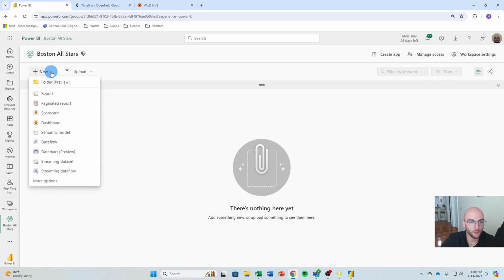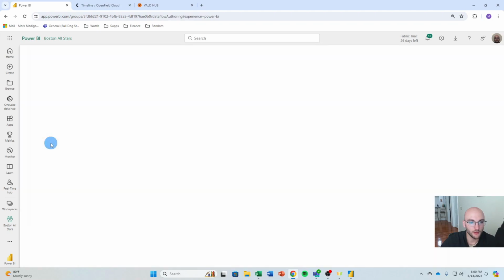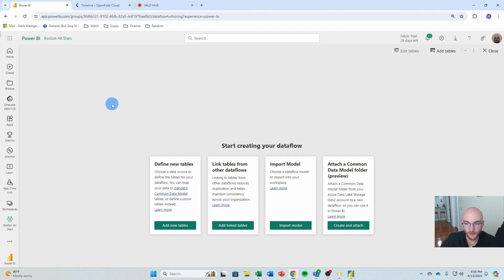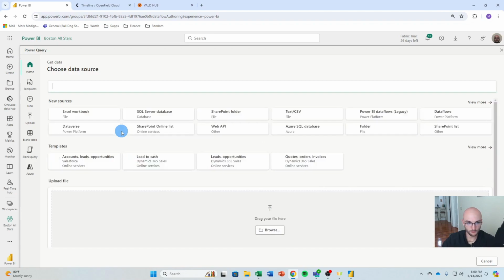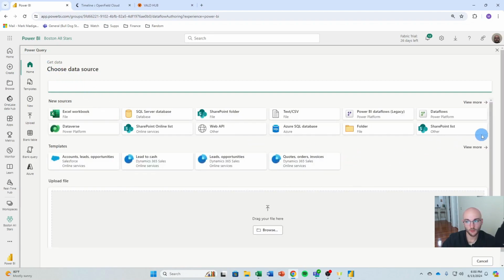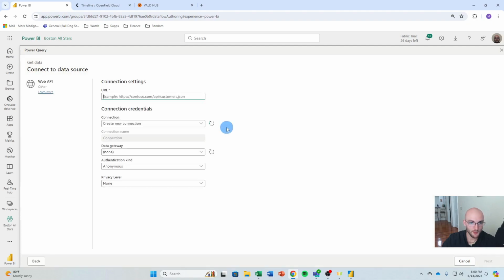From here, we're going to go new, data flow. And then it's going to give us four options. We are going to click add new tables. Now it's asking us our data source. Where's our data coming from? It has already a lot of options, and then there's a ton more if you click view more. You would expect it to be Excel workbook, because that's essentially what it is. However, the option we're going to choose is Web API.